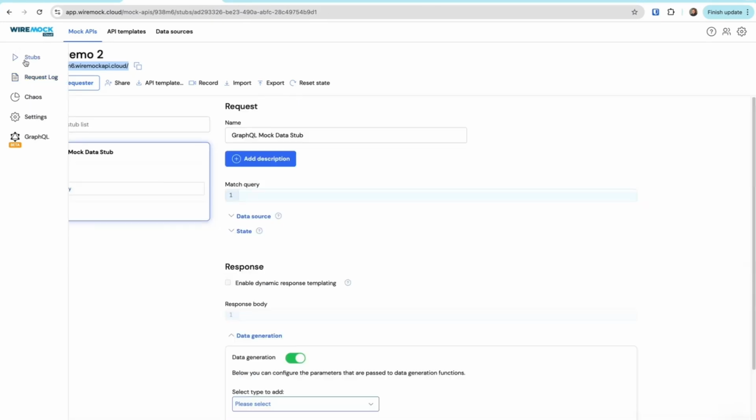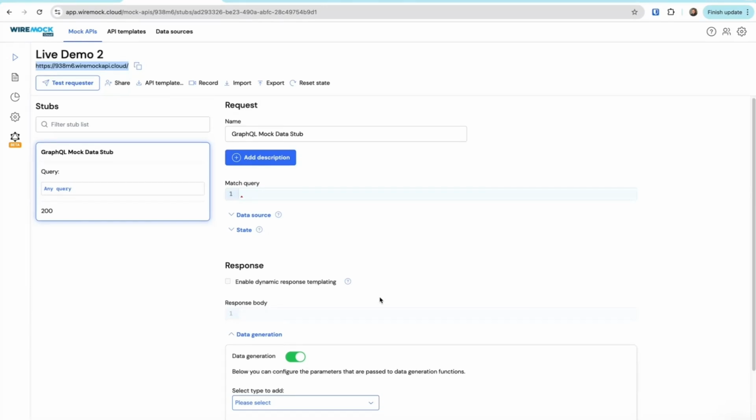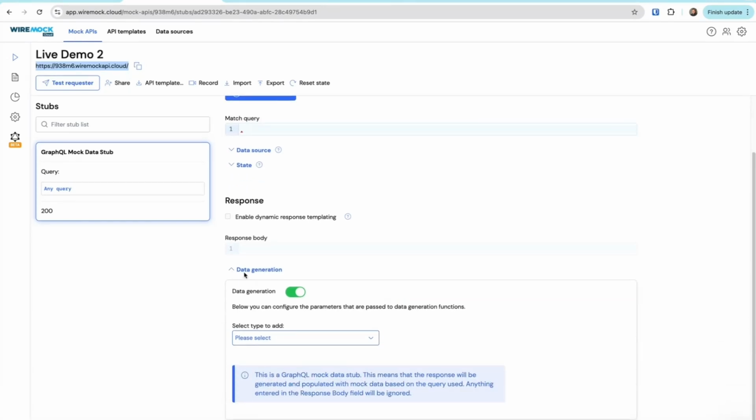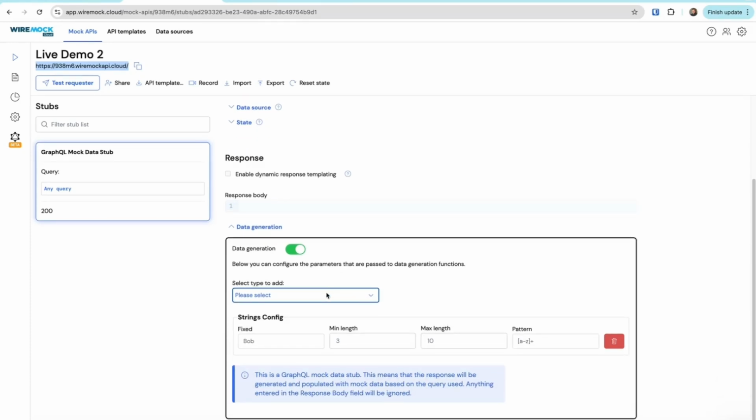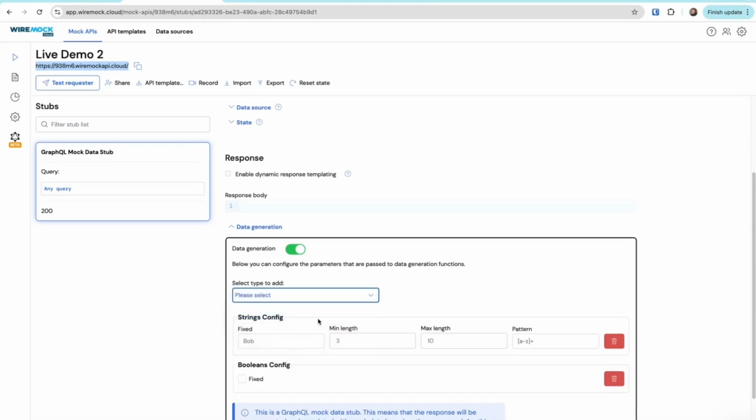Let's take a look at our stub list and explore this GraphQL mock data stub. Down in the response section, you can see that we can enable dynamic response templating, and we can also set up some data generation rules. Perhaps we need to be a little bit more specific on how our strings are constructed, or maybe the way our Booleans are being returned, or perhaps the way that IDs are being generated. You have multiple options here to control the randomized data coming back from your mock APIs.